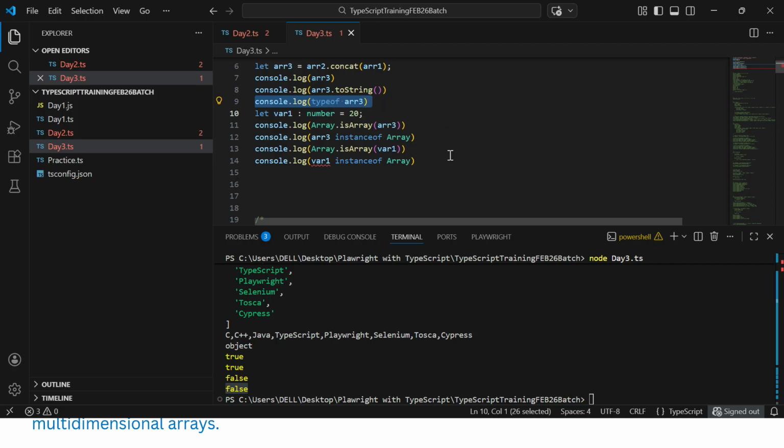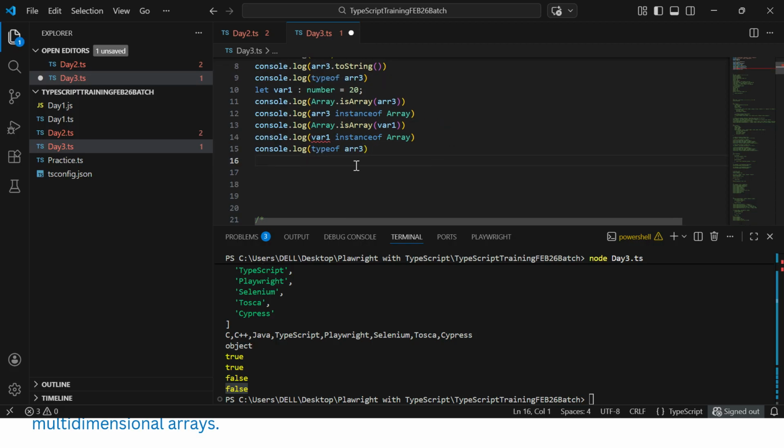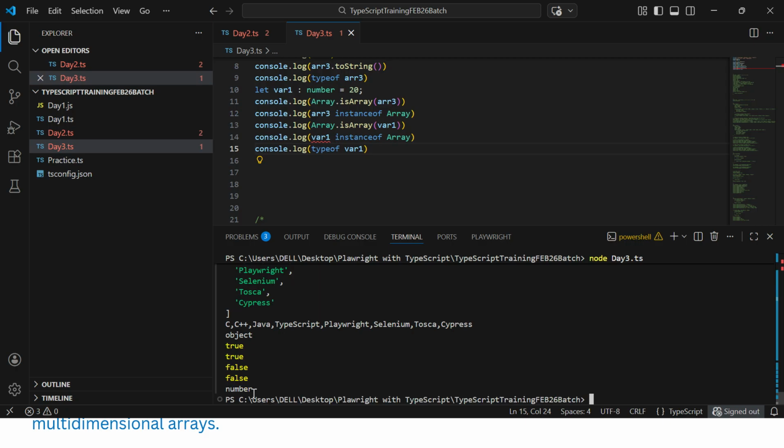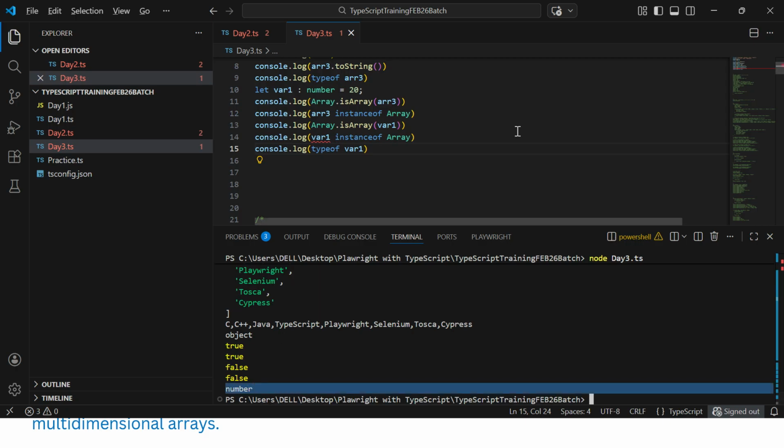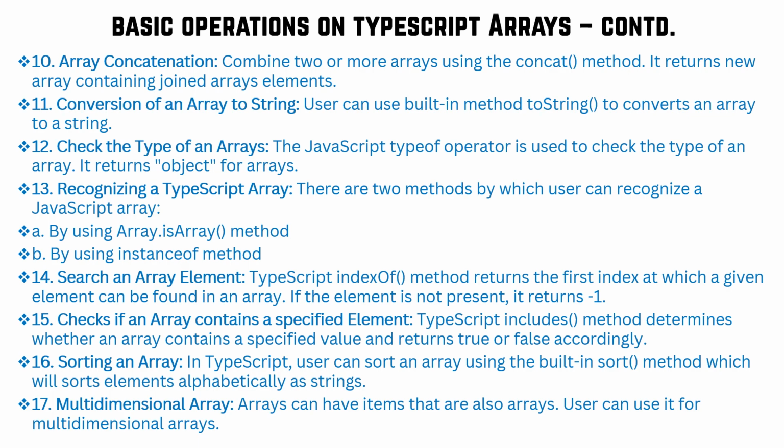And for the normal variable, it will be the data type. Here it will be number. You could see it's coming as number. So this is the way you can do a couple of important things with the array.